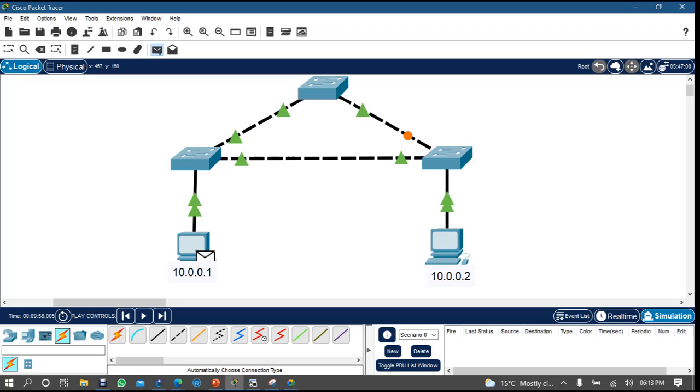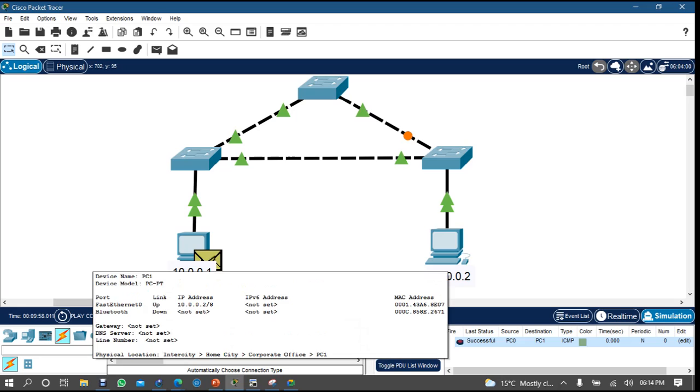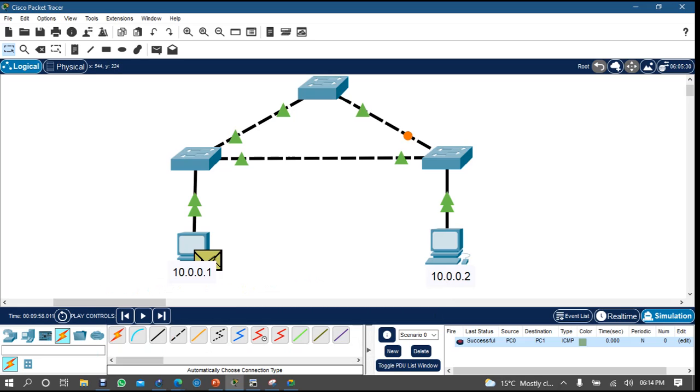Now, with this as the root switch, if I send one packet from source to destination and watch it, it gets forwarded, no problem. The first time it came, and the reply came back to the source. Now you can see it is successful. Why is it successful? Because the packet started from the source, reached the destination, and the destination replied that yes, I'm reachable.